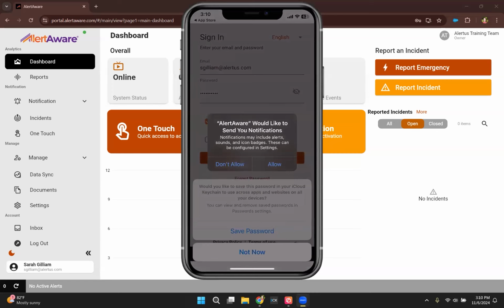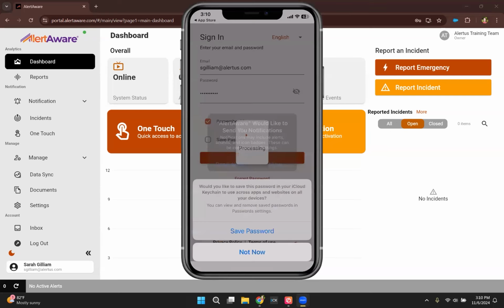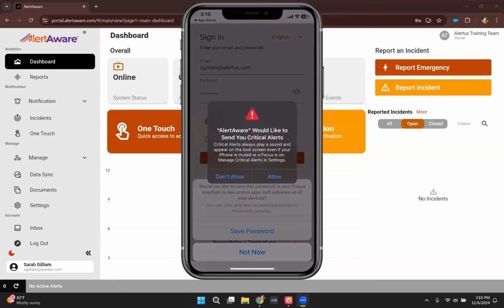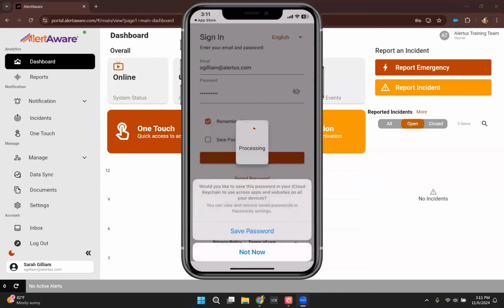It will ask if you want to allow AlertAware to send you notifications, including alerts, sounds, icon badges, etc. Go ahead and click allow so that you can get those emergency alert messages. I'm going to go ahead and click allow as well to make sure I can get those critical alerts as well. This is telling you that those critical alerts will always play a sound, even if your phone is muted. I'm going to go ahead and click allow.